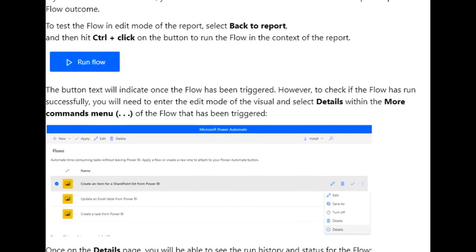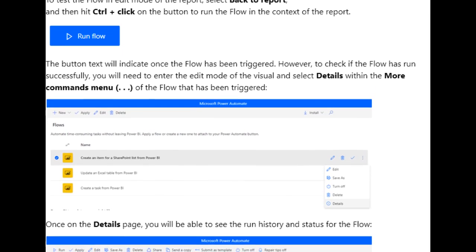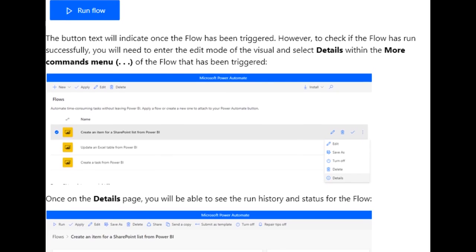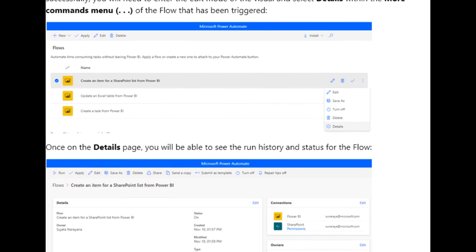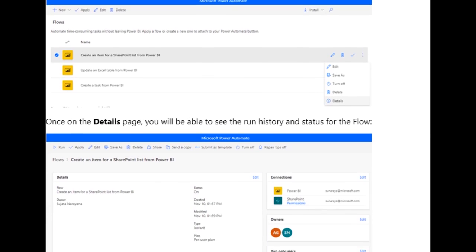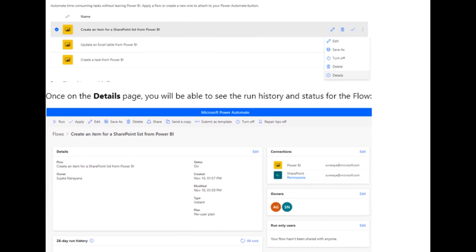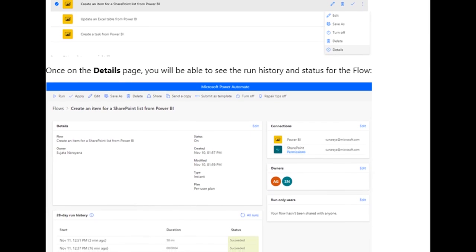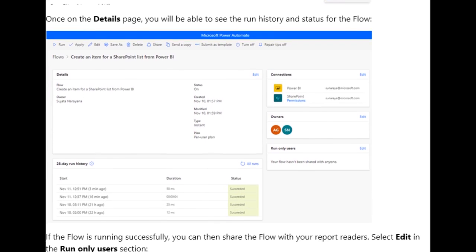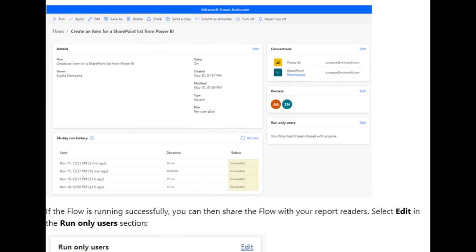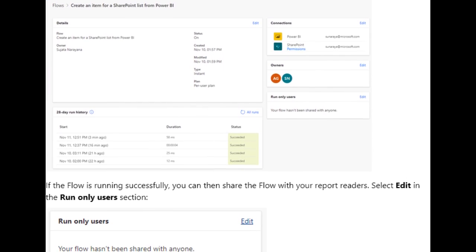However, to check if the flow has run successfully, you will need to enter the edit mode of the visual and select details within the More Commands menu of the flow that has been triggered. Once on the details page, you will be able to see the run history and status for the flow. If the flow is running successfully, you can then share the flow with your report readers.